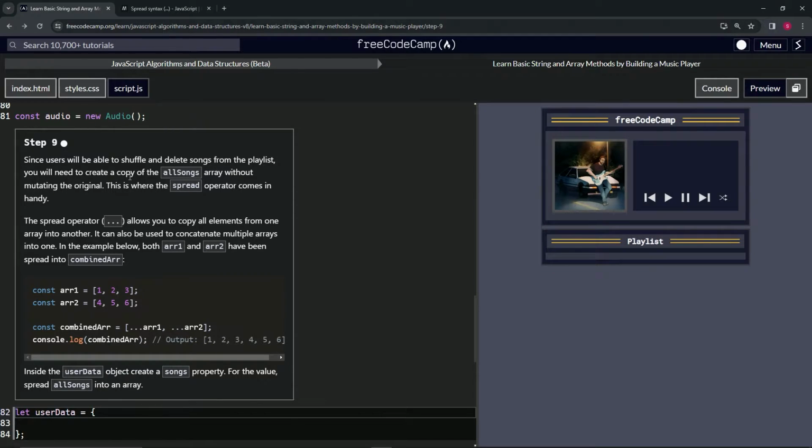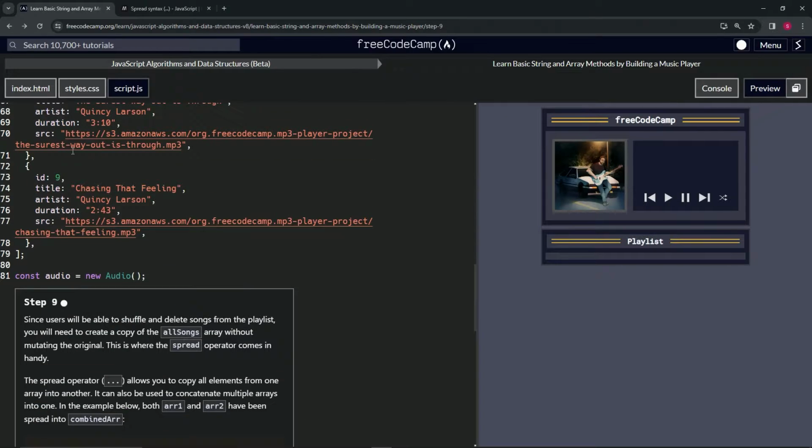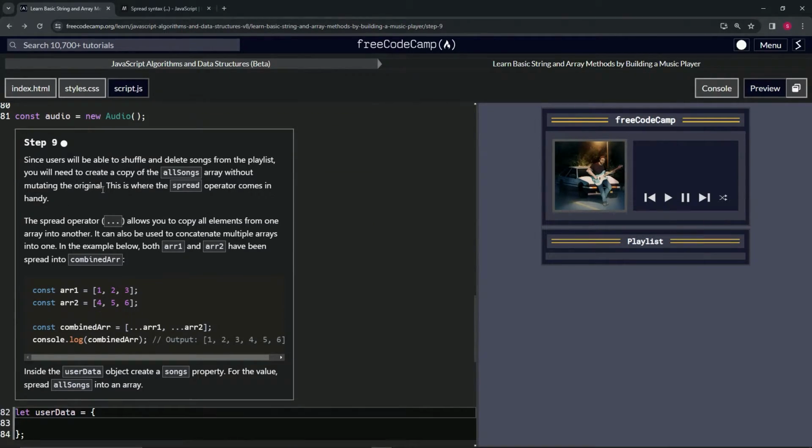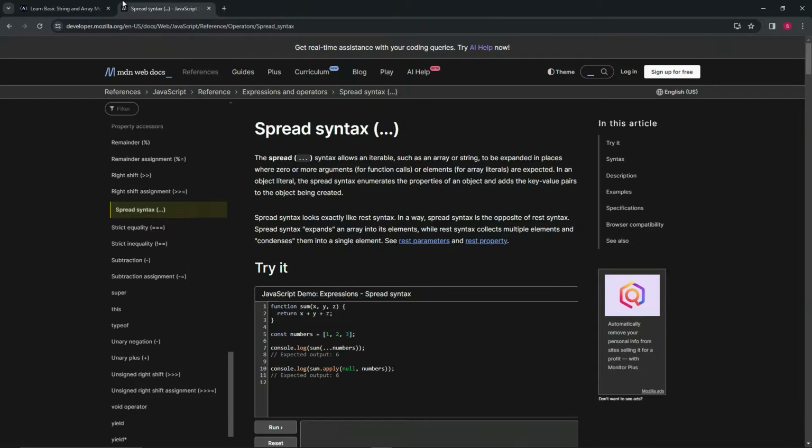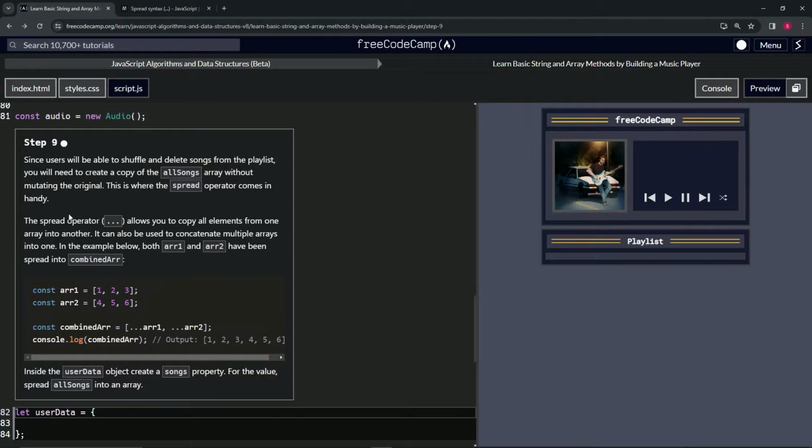to need to create a copy of the allSongs array without mutating the original. So, a copy of this thing. This is where the spread operator comes in handy, all right? So the spread operator, and I'm going to call it spread syntax whenever I'm not reading it, because that's what MDN calls it. And anyway, the spread operator or spread syntax allows us to copy all elements from one array into another. It can also be used to concatenate multiple arrays into one.